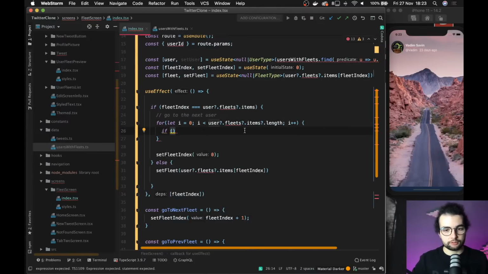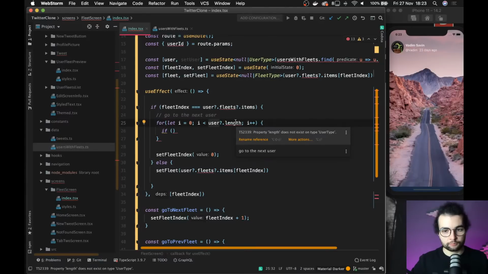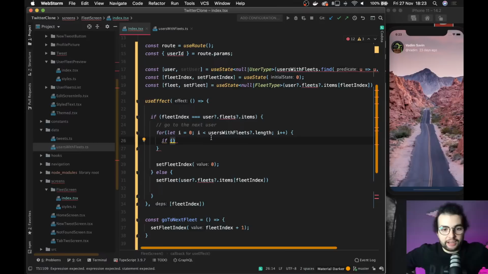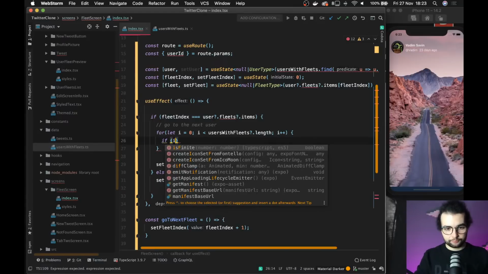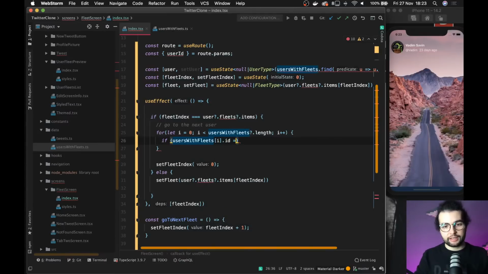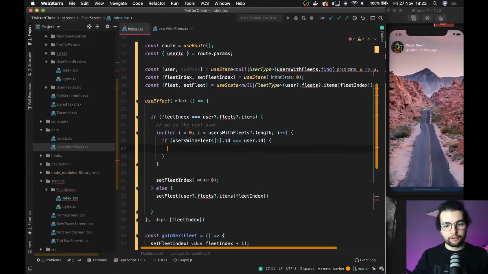What? No, we need to loop through users, not through fleets. We need to loop through users. Users length, not user, but users with fleet. Vadim is a bit tired, but come on. So if users with fleet at position i dot id is equal to our current user id, then we found our current user and we just need to take the next one.